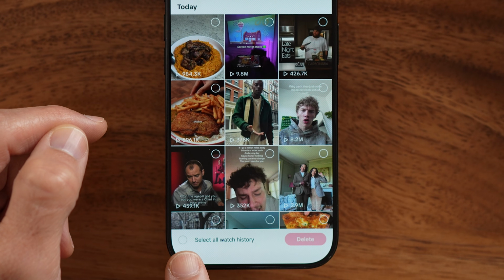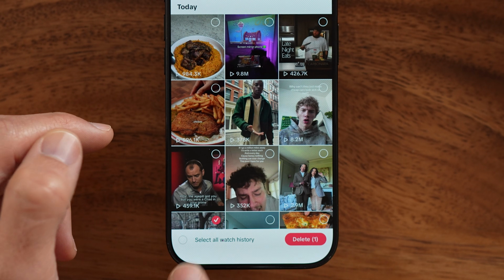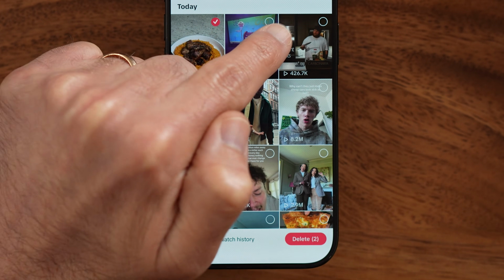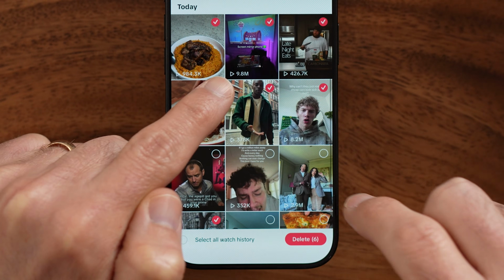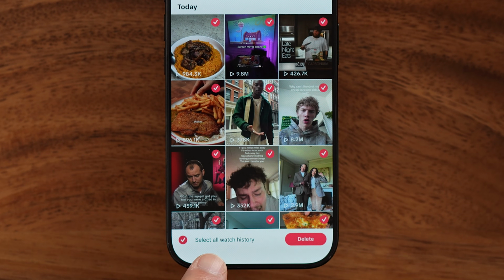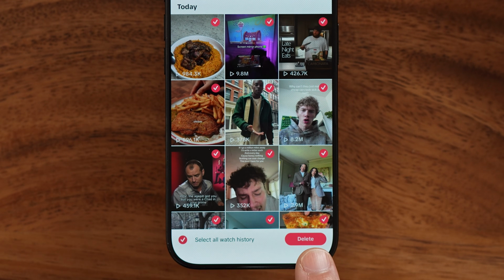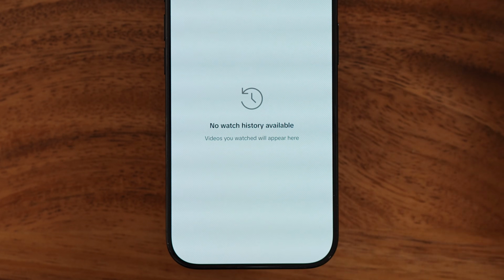Tap select all watch history at the bottom left. For whatever reason, that's not really selecting all of them. Maybe it's working for you, but for me, it seems like I need to manually select them. It should work. There, it worked. Select all watch history. Tap on delete at the bottom right, and then tap on delete. Just like that, you will have deleted your entire watch history.